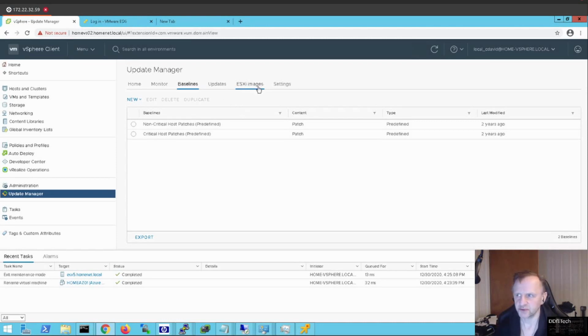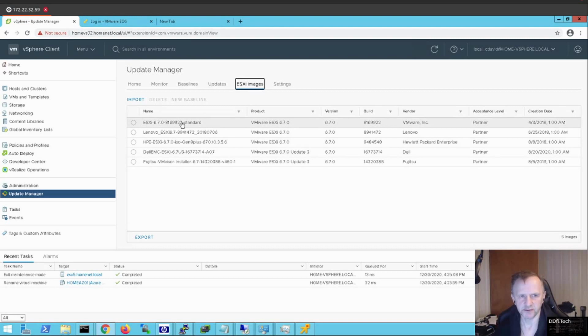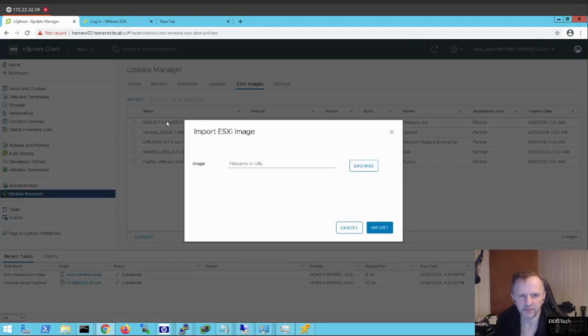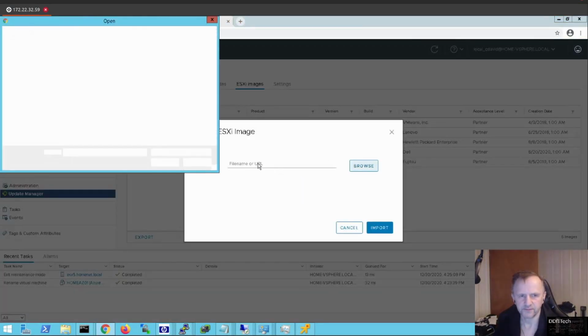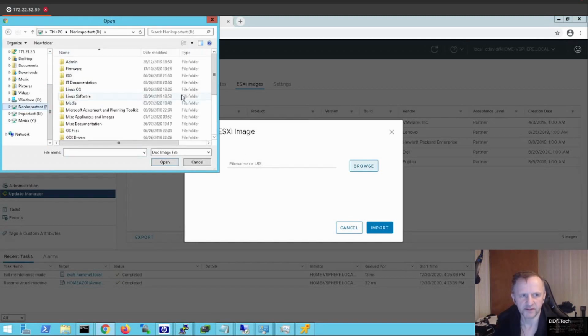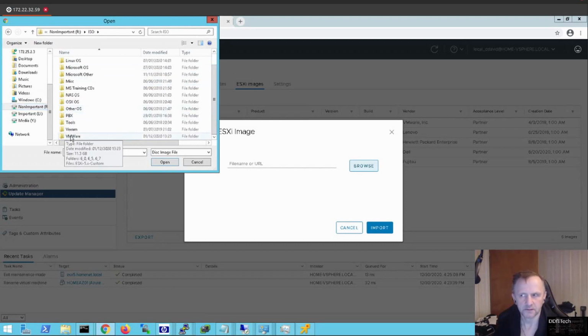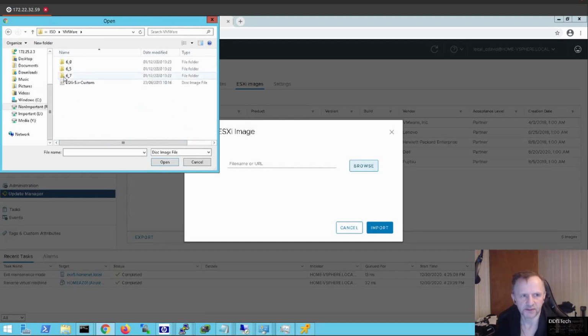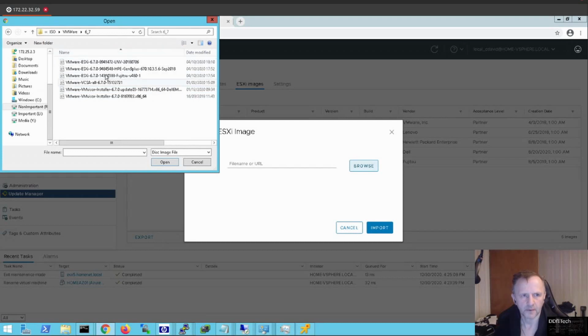So what you want to do first is upload the ESXi image, which you download from VMware. When you do that, just click on Import, Browse, and basically browse to where you've downloaded your VMware image to. So for instance, I've got some in here. So here's one here. Already done it, so I won't do it again.